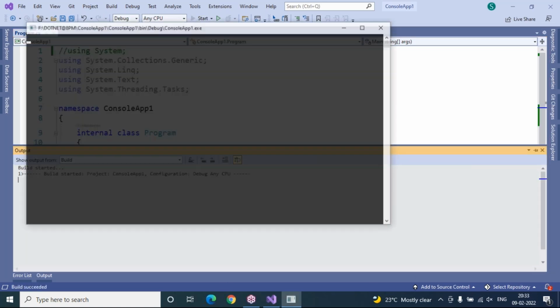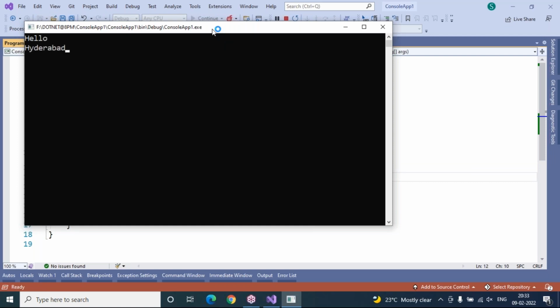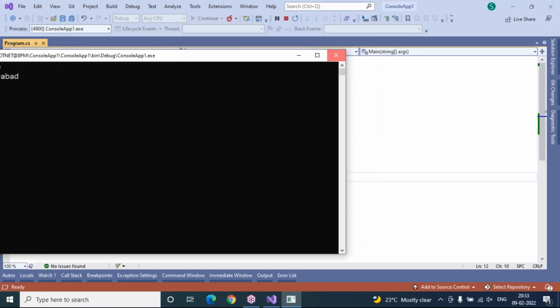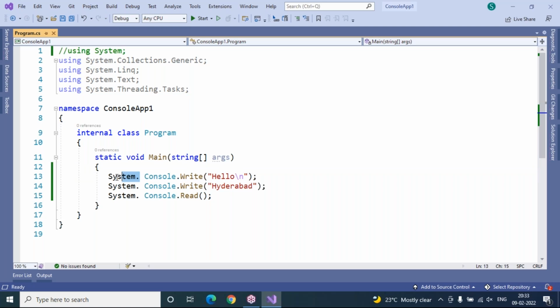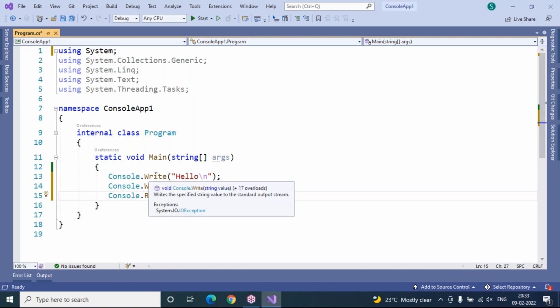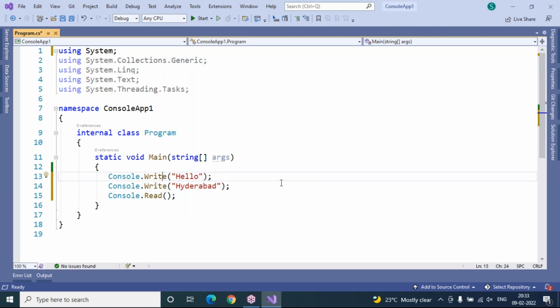This will work fine if you don't include any namespace in the header section, but it is not recommended, because if you have 100 lines, then 100 times you have to write System. That's not correct. So it is better to include using System in the header section only. Clear? So the Console class is present in the System namespace. The Console class is used to work with input and output. The Console class has methods called Write, WriteLine, and ReadLine. In the last session, we discussed all these things.